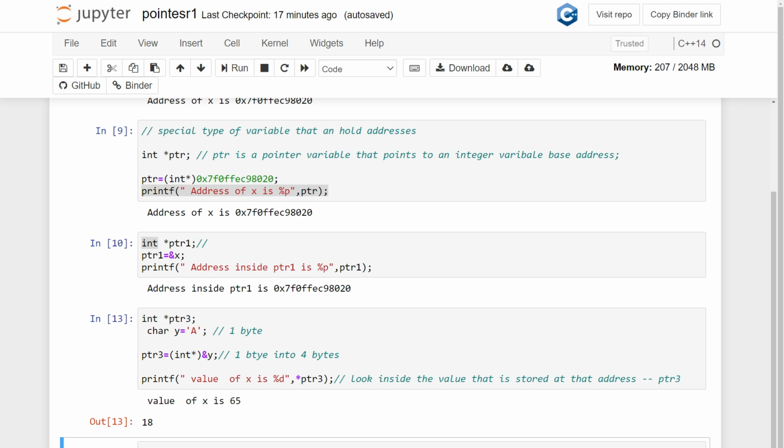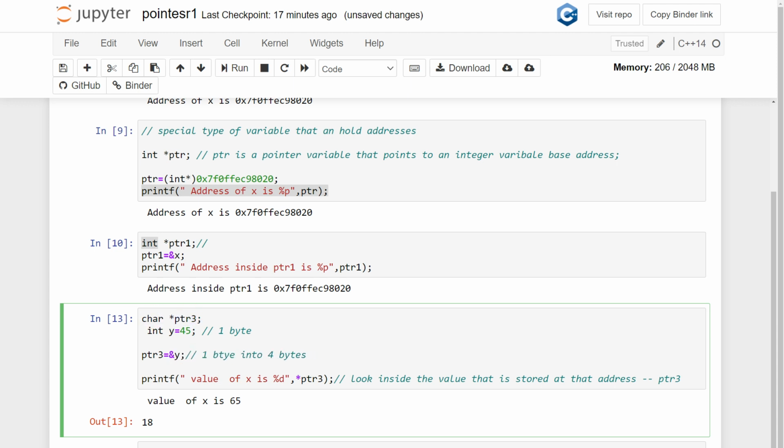Okay, fine, that will not be the problem. Expansion is not always the problem, but the problem is elsewhere. If you make it a character, and let me make y an integer and store 45 here, because this pointer is now pointing to a character and here y is an integer type, what I have to do is typecast it. So I just need to make it char star here.